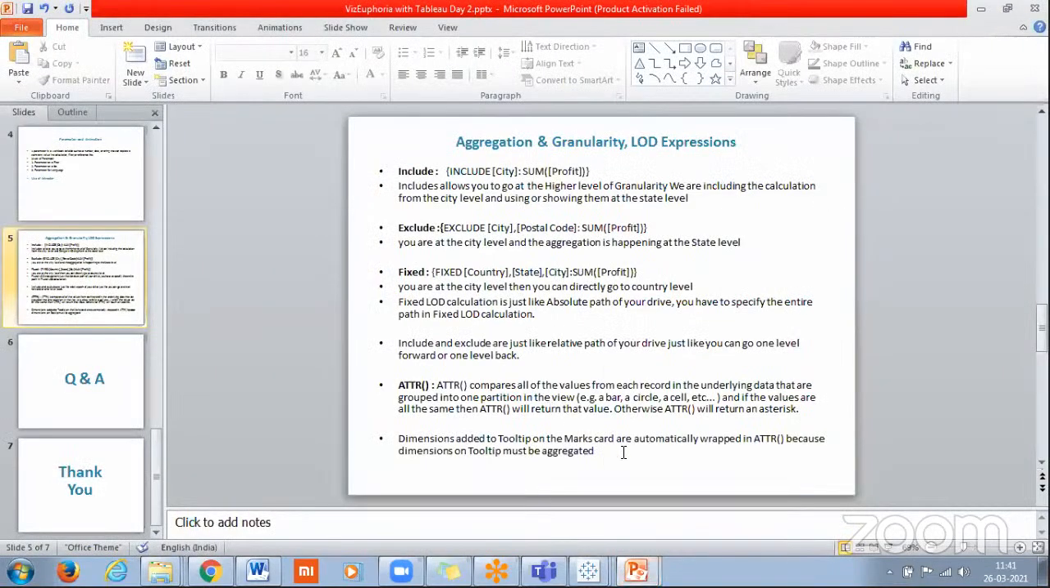So here our conceptual things will end, but now the major part will start. So what is that major part? It is nothing but the full dashboard development.